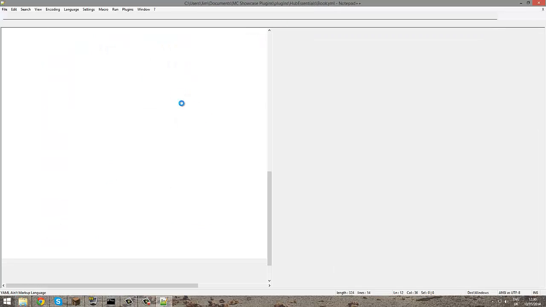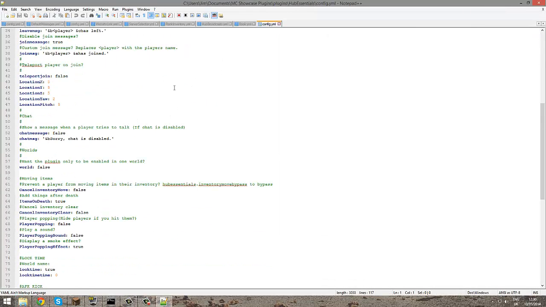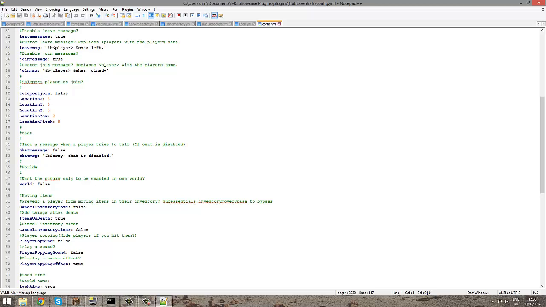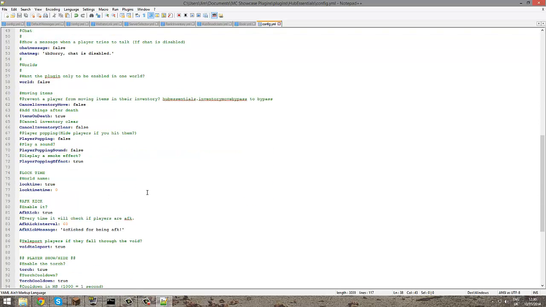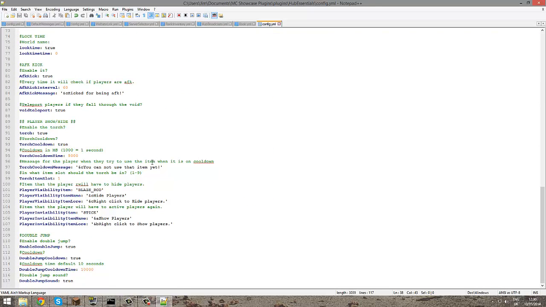Finally, the config. So in here, there is very standard things. So you can have join message, has joined the game. You can have different colors, very simple things down here. This is cool, you can change the player visibility. What should we change to? Diamond, actually gold ingot, an iron ingot. That would look really interesting, I think. I've seen other servers do it with ender pearls and ender eyes, I think. So that's cool. Double jump, true, cooldown.